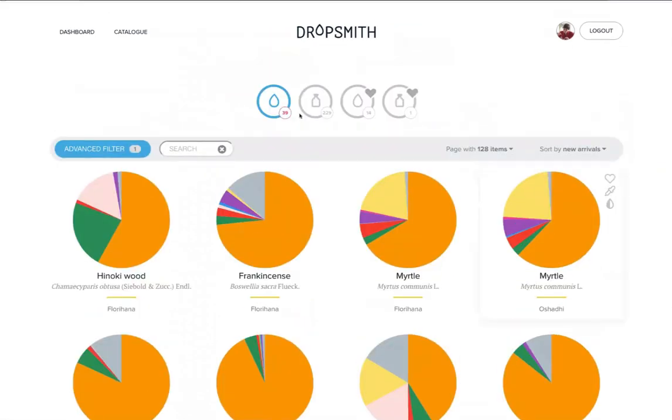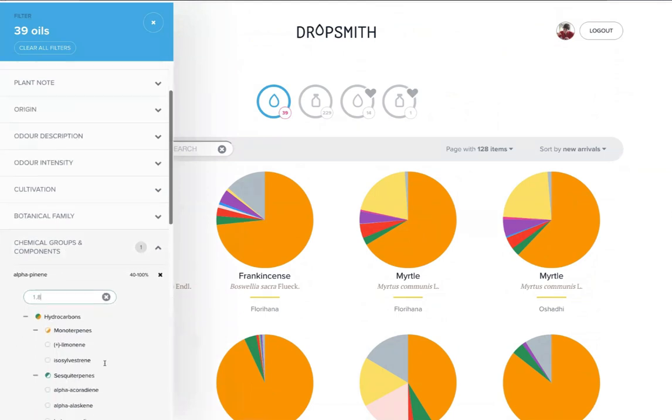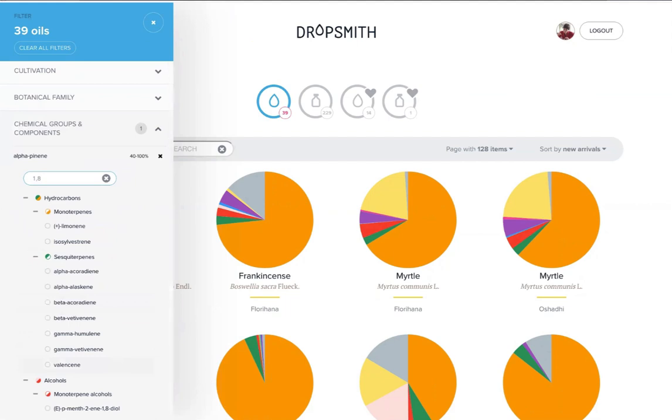And so let's make it a little bit more interesting. So let's see if we have also oils with 1,8 cineol and alpha pinene. This one I know we do.